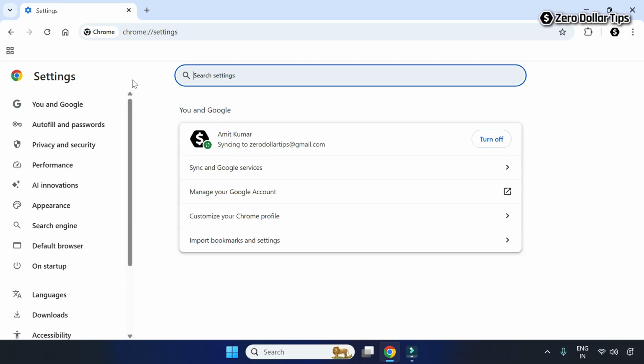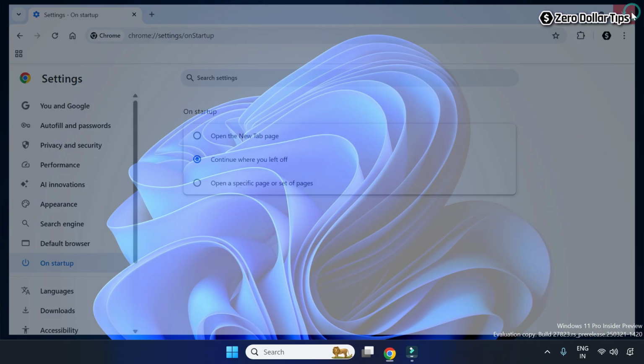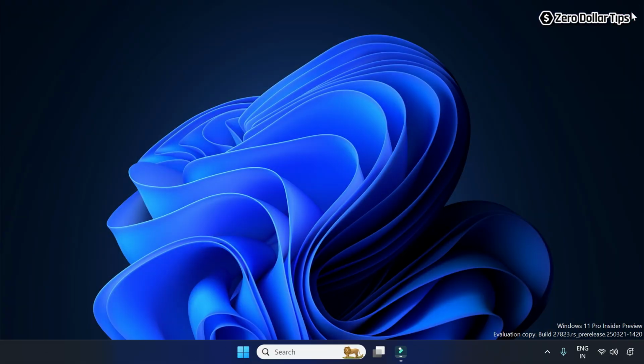On the Settings page, go to On Startup settings, and on On Startup settings, select the option Continue where you left off. Simply select it, and once you select this option, simply close the Chrome browser. And from now on, whenever you open Google Chrome, the browser will automatically reopen all the tabs and windows you had opened in your previous browsing session.